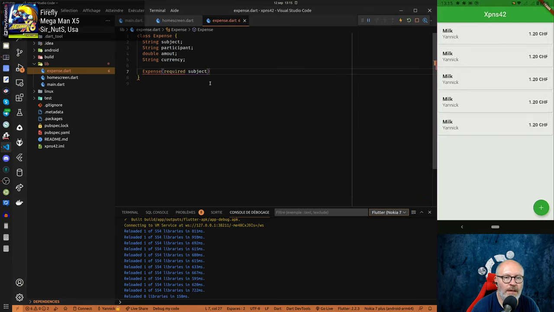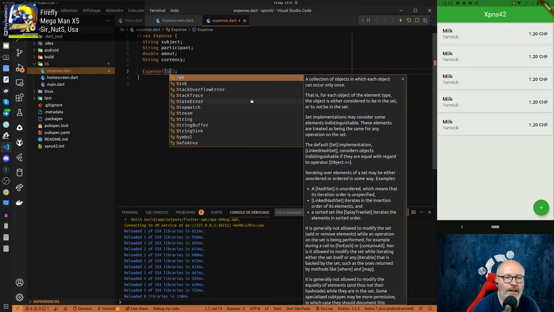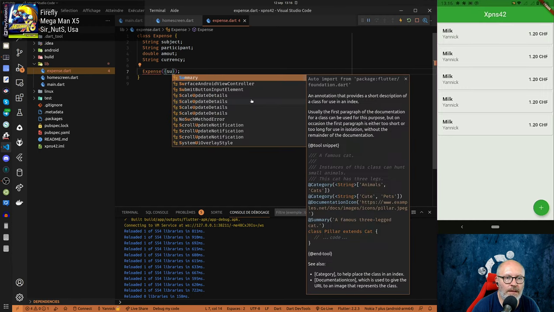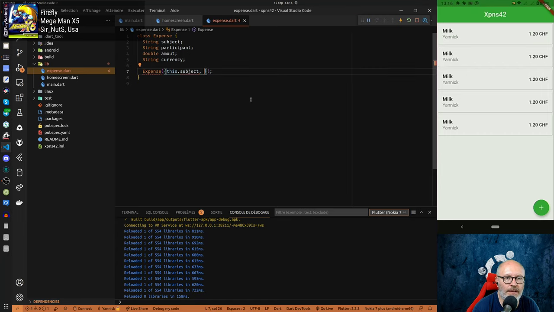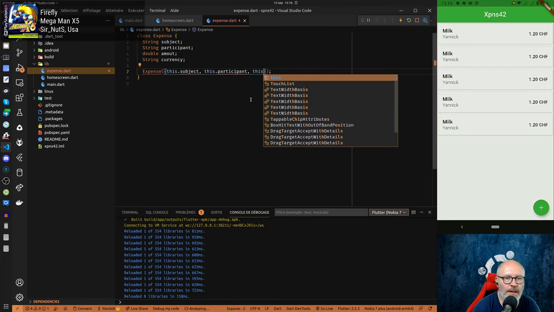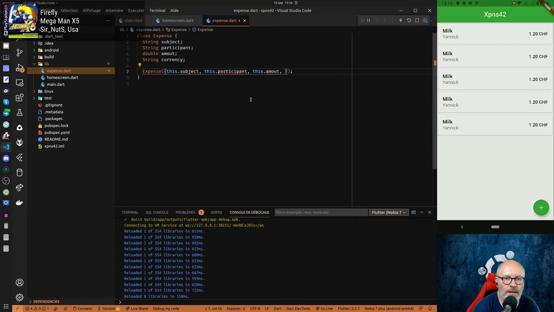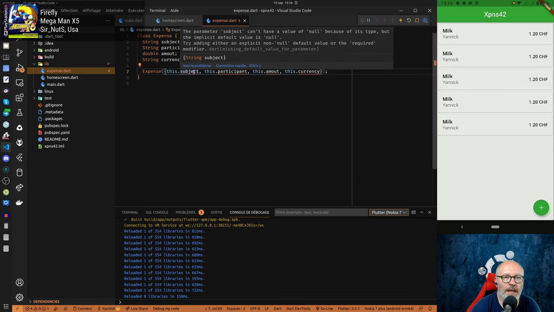Subject. If I do that, is it happy? No, it's not. So it's curly braces for positional parameters, and then this.subject, this.participant, this.amount. And I made a typo. Whatever, tomato, tomato. Subject can, but the implicit value is null. Try adding either an explicit non-null default or the required.